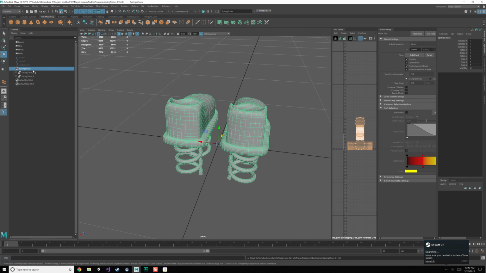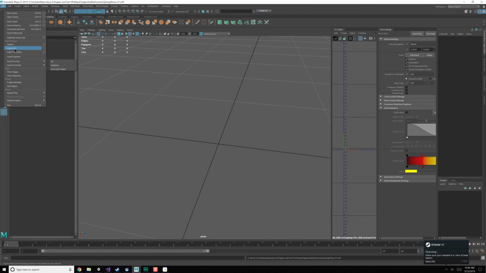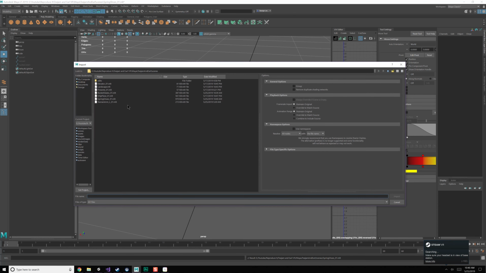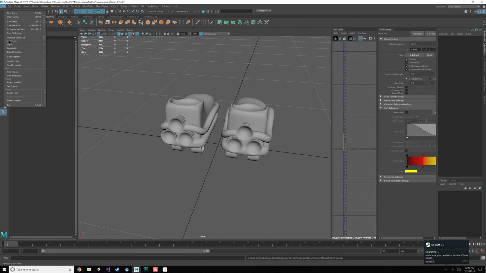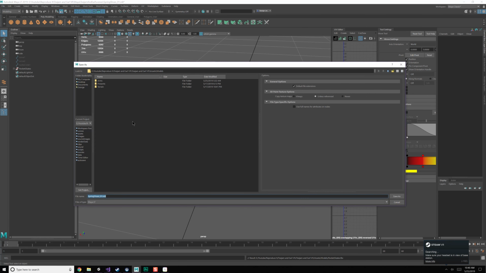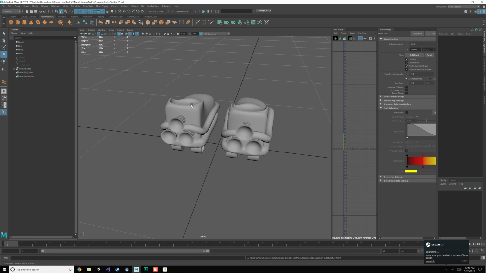And we are going to want to delete this, file, import, and we're going to want to bring in our exported asset and repair the damage we've done. So under models, we'll go for rocket skates. There they are. We're going to file, save this scene as, under scenes, rocket skates. Yes. Okay.